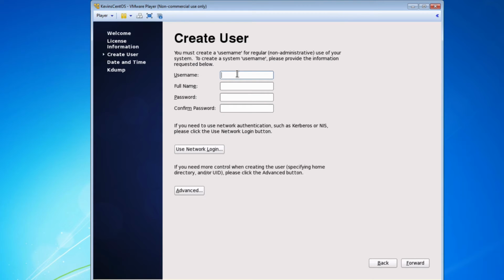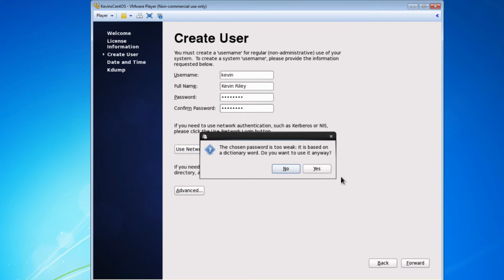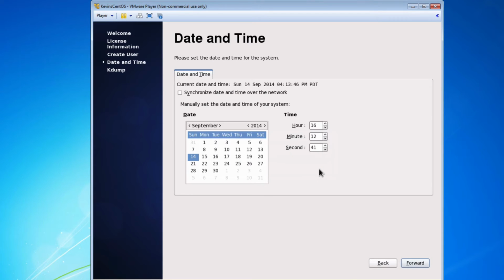Here I'm just going to create a username for me, put in my full name. You don't have to, you can put whatever you want there, and then put in a password here that you can remember. And I'm going to go ahead and click forward. And again, it's barking at me that it doesn't like my password. It's too weak, but that's okay. I just want something fast and dirty here.